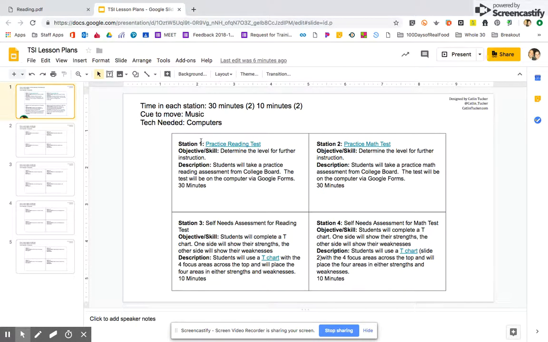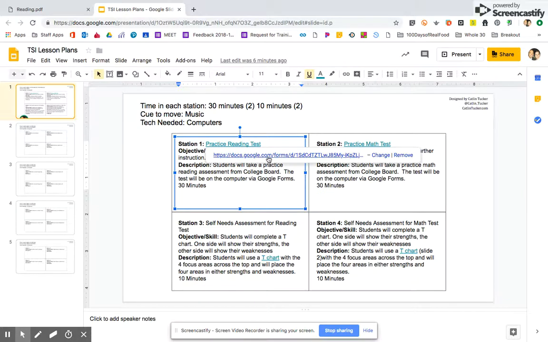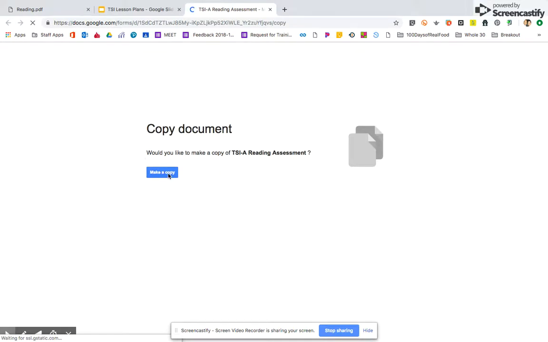So anyways, right here, station one practice test, you're going to have half of your kids doing this for 30 minutes and the other half doing this for 30 minutes. It is a link, so all you have to do is click on it, and it will bring it up for you. Then you can just make a copy of it and push that out to your students. Easiest way to do that is through the Google Classroom, but you can do it however you want.